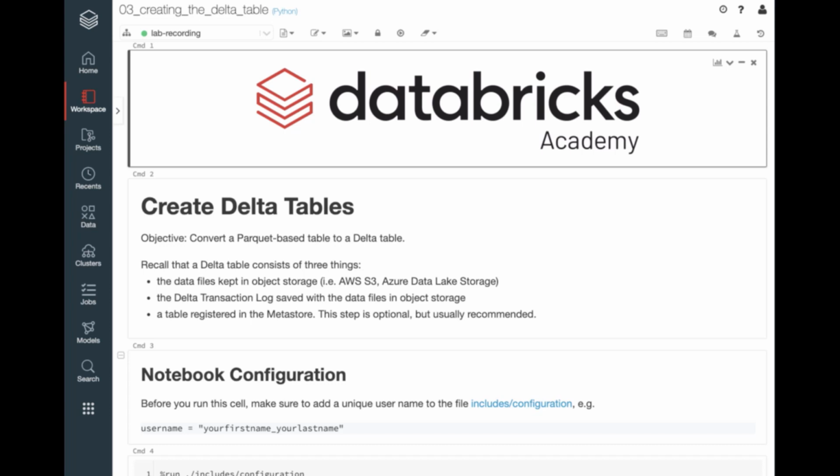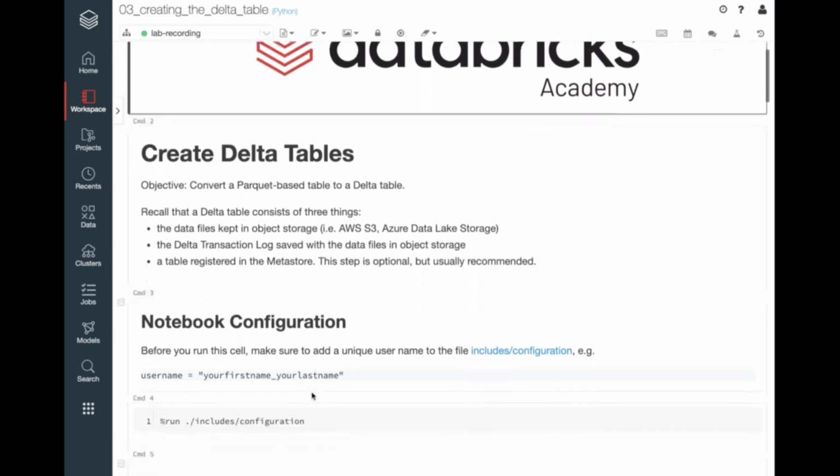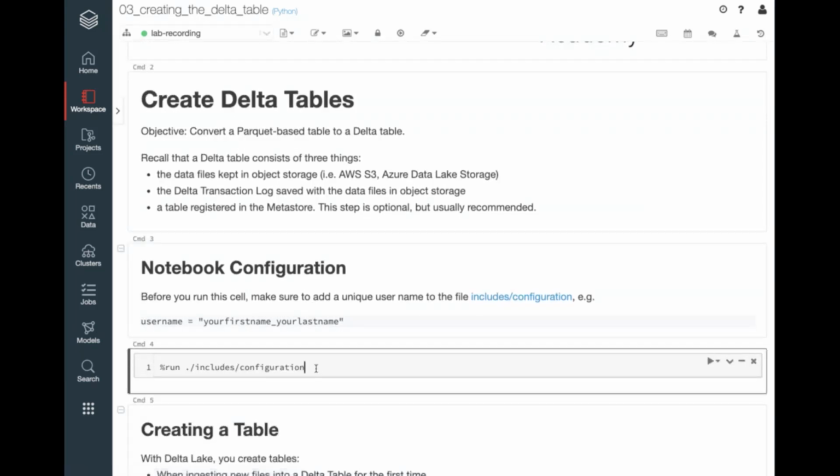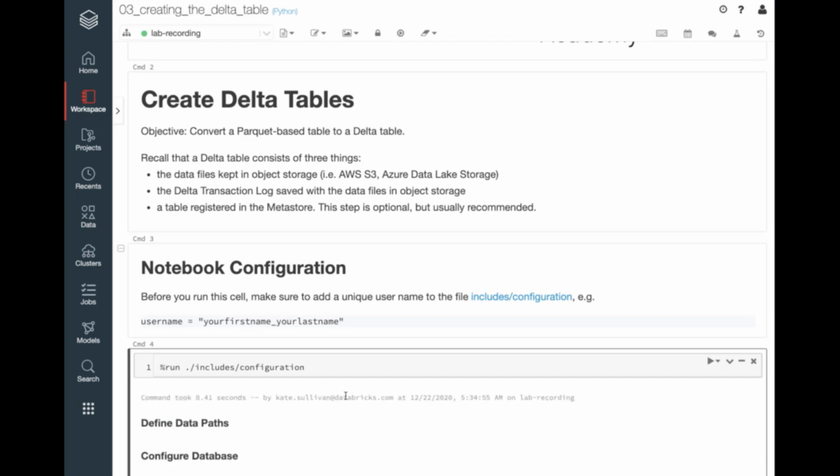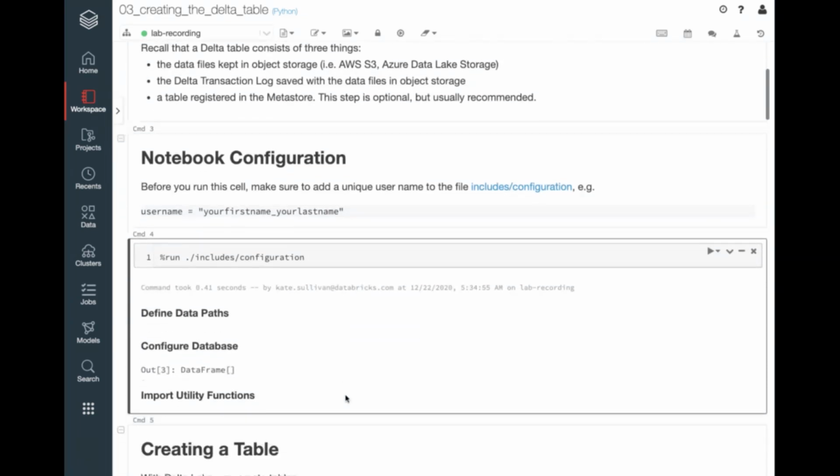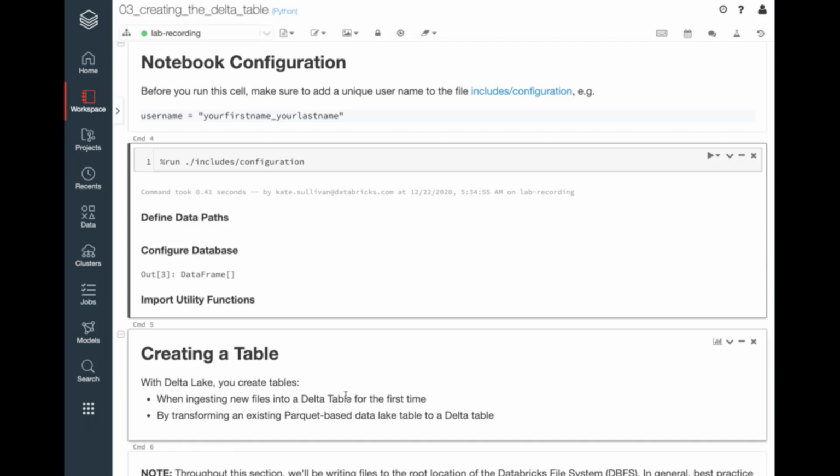So we've already got a parquet-based table, so we've actually already got those files in object storage, but we'll be adding the transaction log and registering in the metastore. Let's run our configuration file to make sure our data paths, database, and utility functions are all set up.